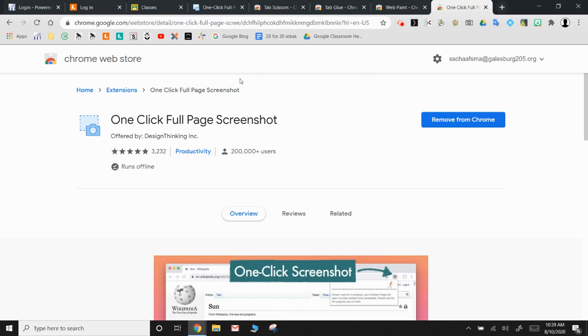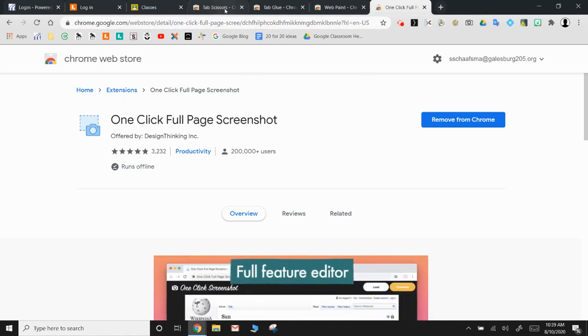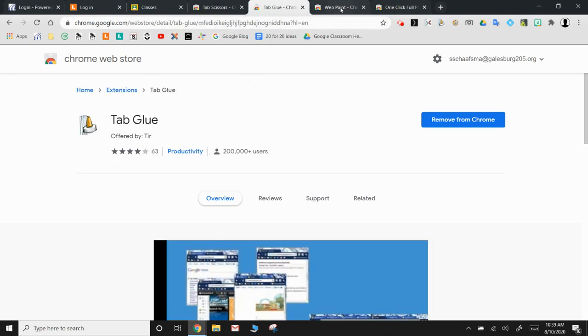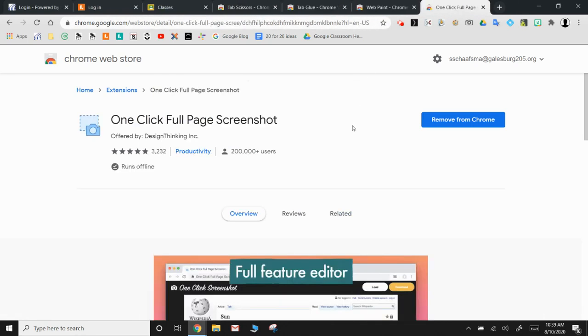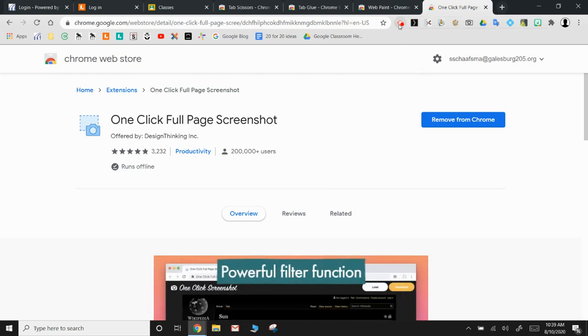So there's 4 extensions that I hope you just find helpful: Tab Scissors, Tab Glue, Web Paint, and One-Click Full Page Screenshot.